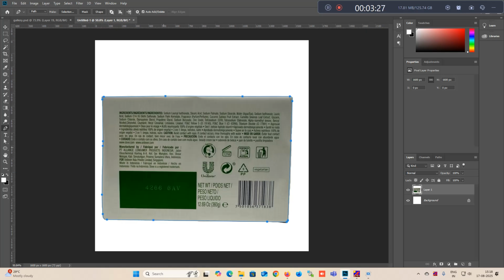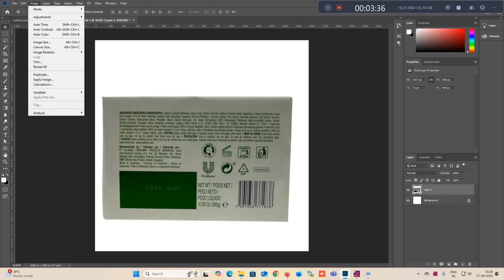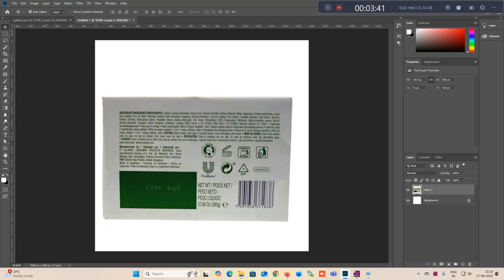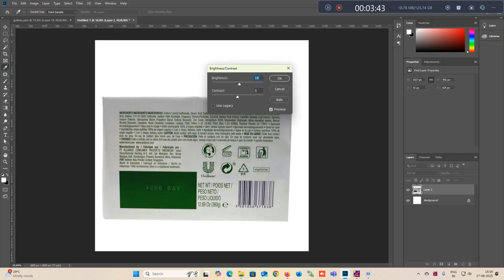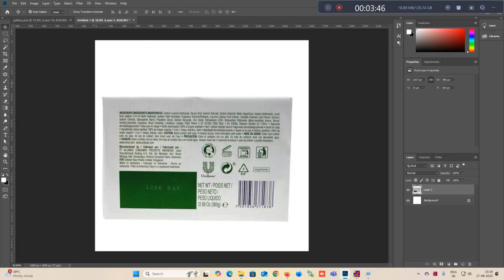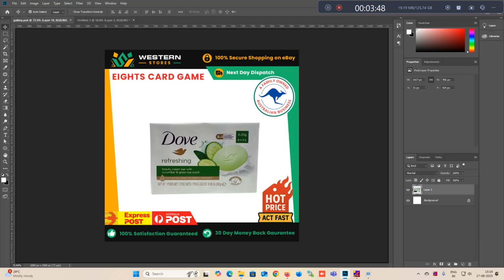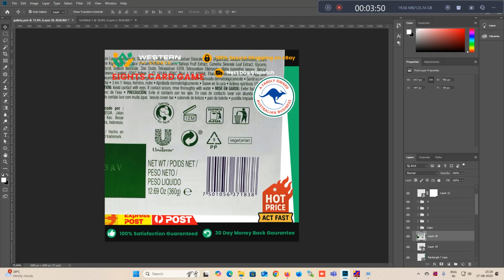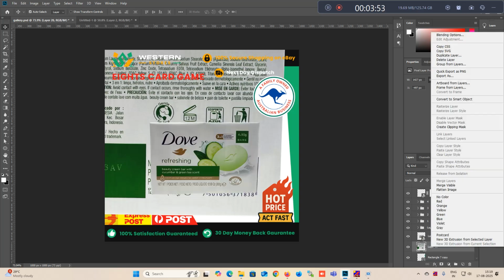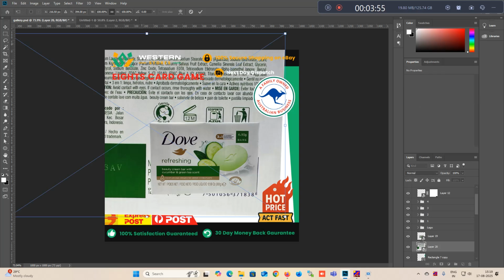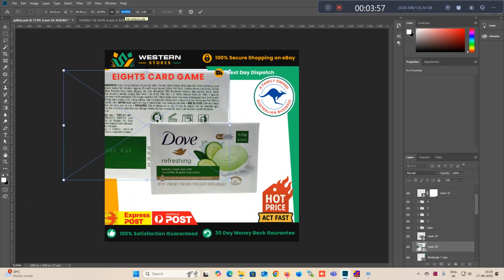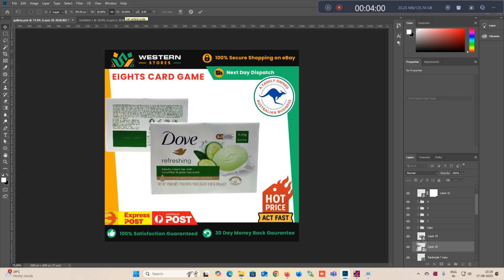After selection is complete, Ctrl plus Enter to select the image, then Ctrl J for duplication, remove the original image background, then go to image, here auto tone, auto contrast, auto color, and then increase the brightness of the image. Select and drag and drop, here you can put, then move to the layer of the original product, smart object, and then decrease the image size.